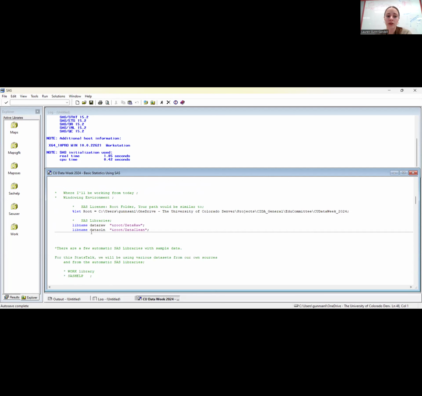So today I'm going to be working in the windowing environment. So it's the same structure, just slightly different in how we're communicating with our local drive rather than files being housed on the cloud within SAS. So I'm going to define my root folder. And so I've created this CU Data Week_2024 folder within my university provided OneDrive account.